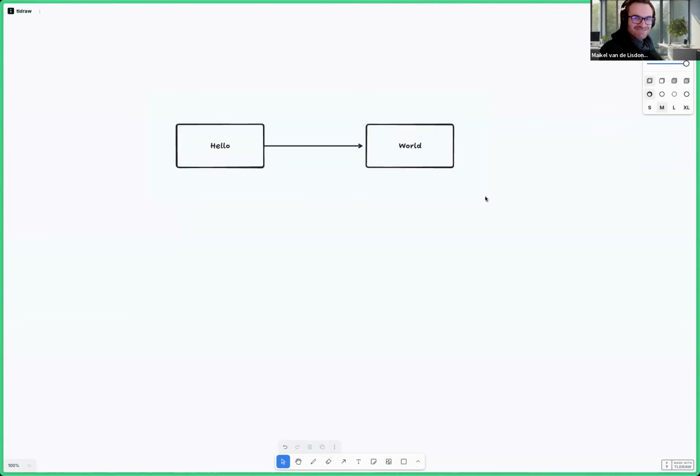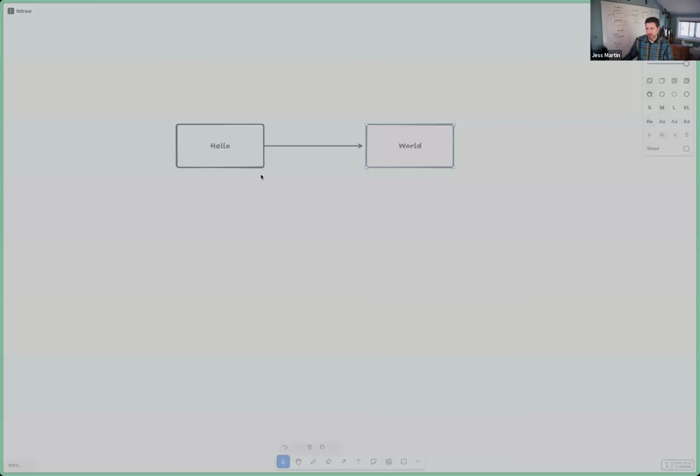Hello world. It's super minimal, with just two nodes, but it represents a whole lot of things in it. There are two different visual nodes. There's an arrow node. There's a relation between the two. There's text. So you're getting the resource.